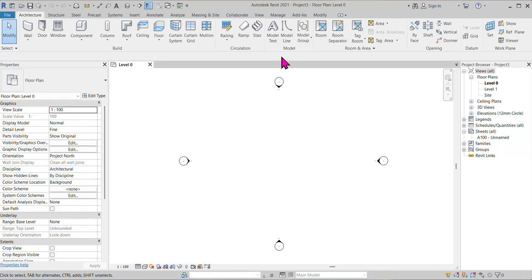Today I will explain about the grids, how we can create duplicate grids, how we can make changes in the duplicate grids, and how we can apply that.